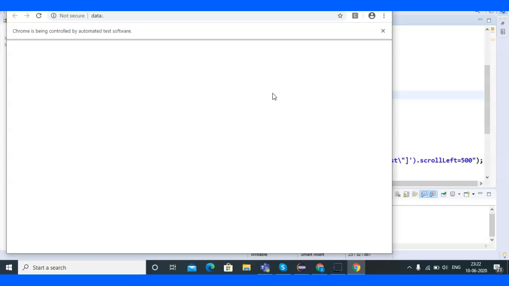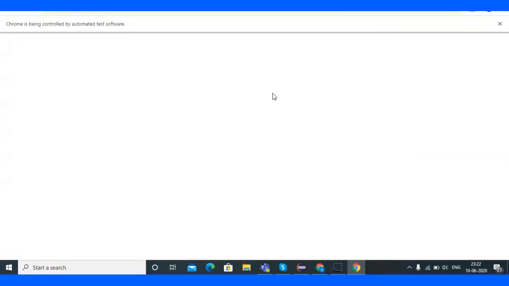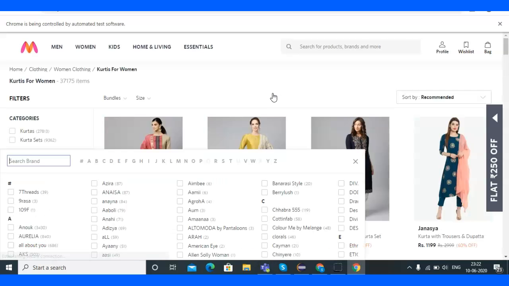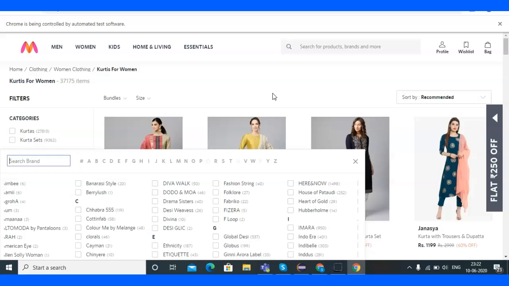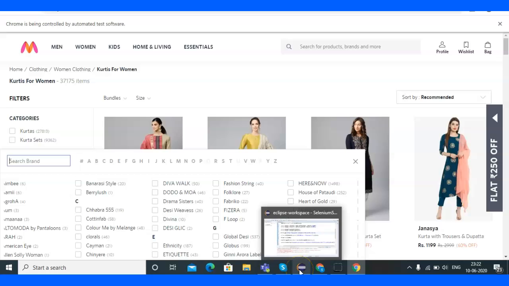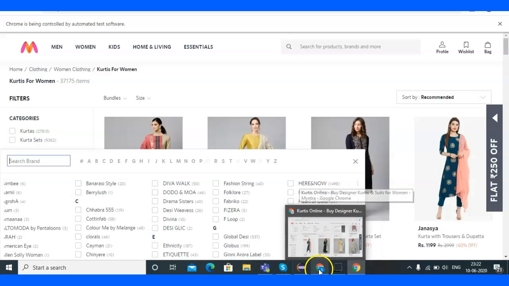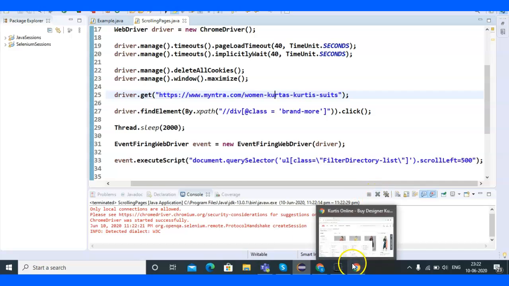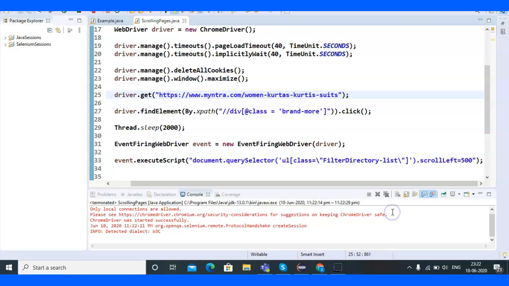Okay, so it opened my browser. Okay, so see, it got opened, and it scrolled also horizontally, but you were not able to see that. Okay, so what I'll do, let me just stop this script first. I'll just close this.